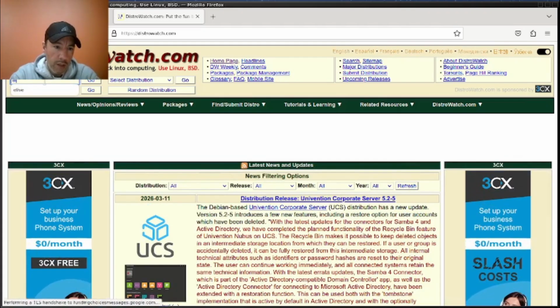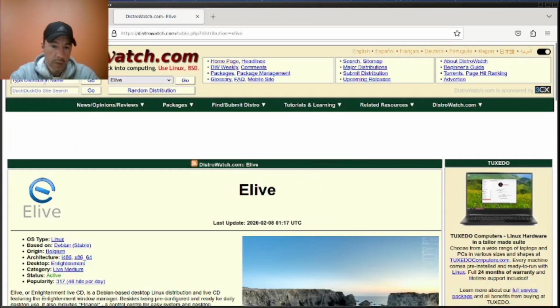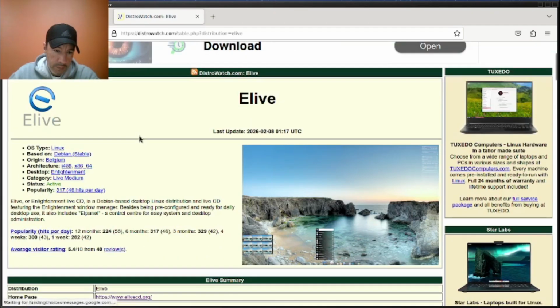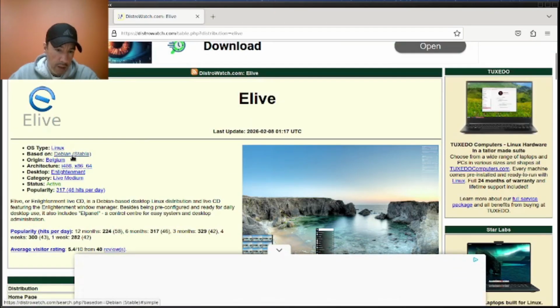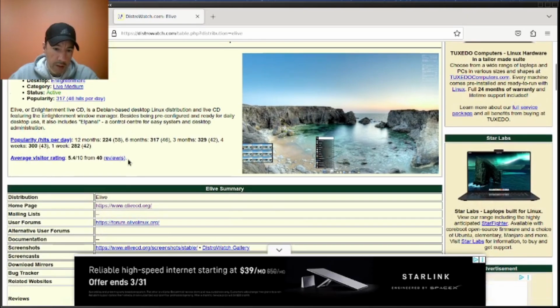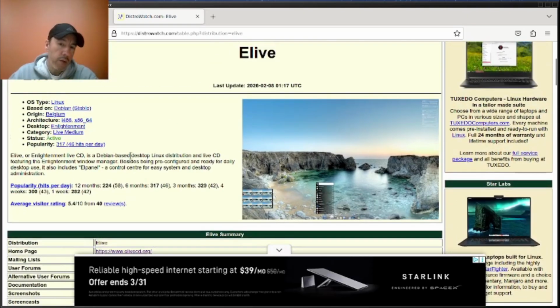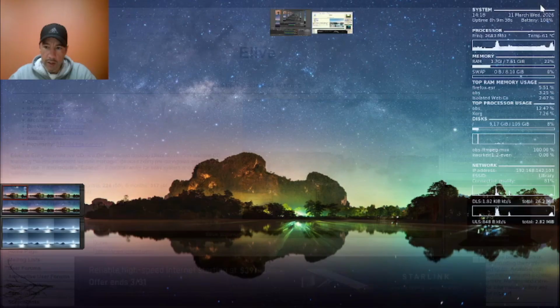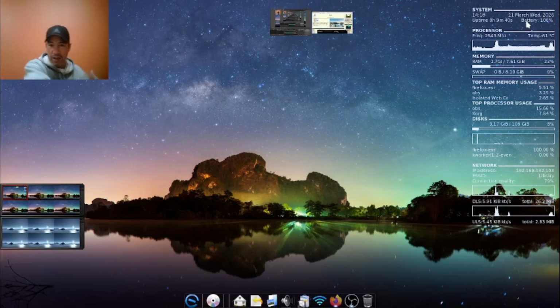So Elive. Okay, here we are. It's from Belgium, and it's based on Debian, which is kind of cool. It is different. It's a cool screenshot of it there. Let me go ahead and minimize that. Did you see how it just flips that window back in the background, and then here's my OBS recording that we're working with right now.